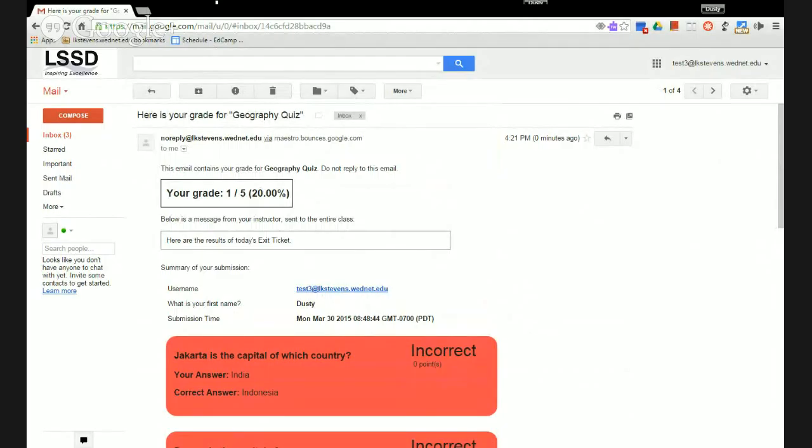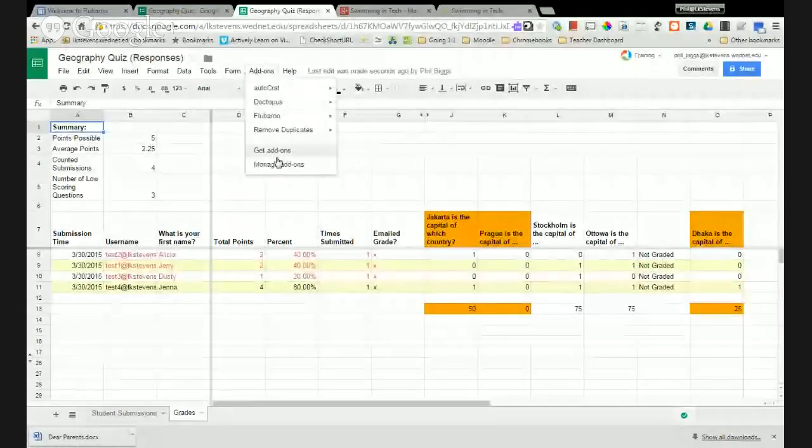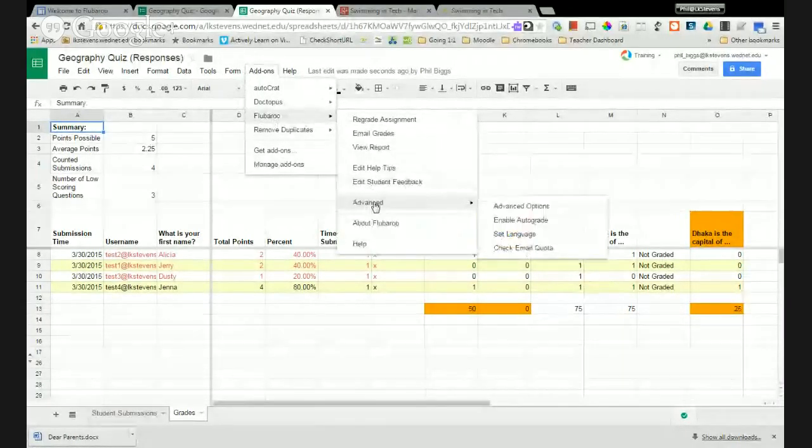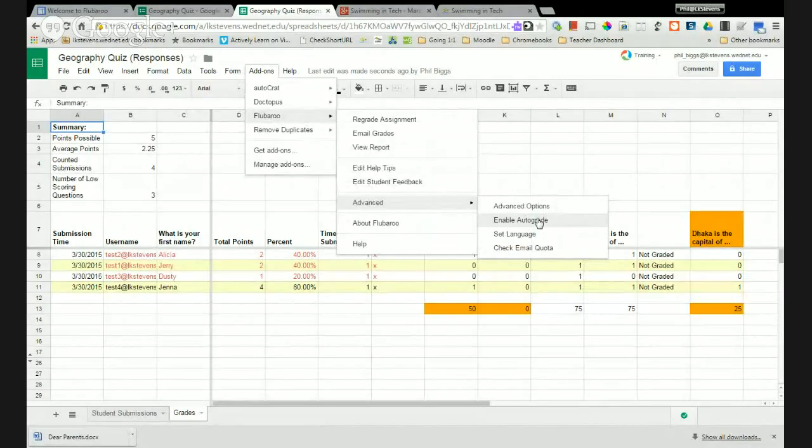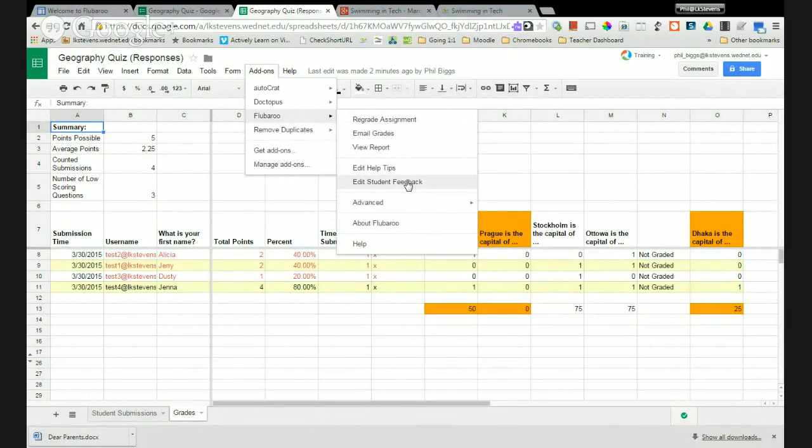Now let me go back here. We'll reshare my other screen with you. So back on our Flubaroo spreadsheet, when we look in here, a few other things under Flubaroo, there are some advanced options that you can use. You can auto-grade, so as the students submit, it will automatically send it out. You don't have to wait for you to come and check it. You can set all of that up in advance. And there's even things for feedback that you can do, so you can give more advanced and more specific student feedback.